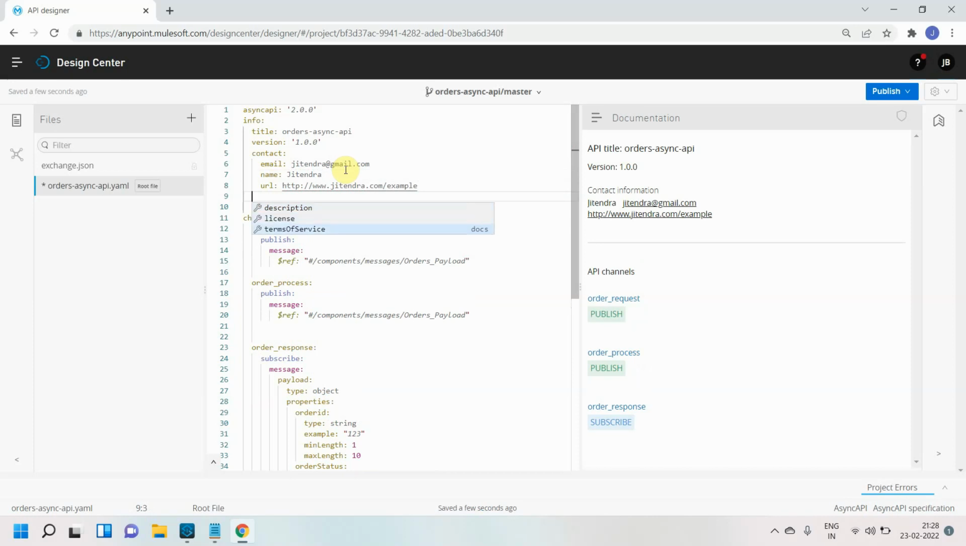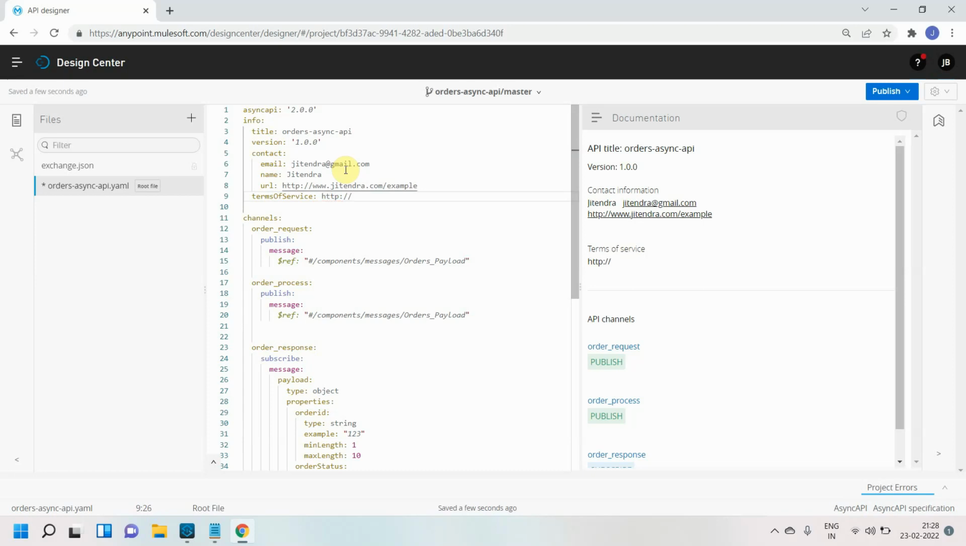I can also provide terms of service. So basically I will provide http://www.jitendra.com/tnc. You can provide your company's terms of service, and also your company's contact details. So you can see that this information will be reflected in your AsyncAPI, and you can also see the terms and conditions.